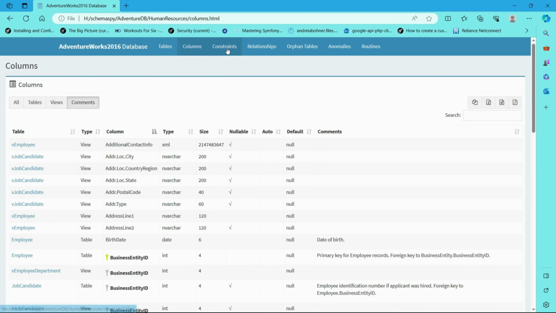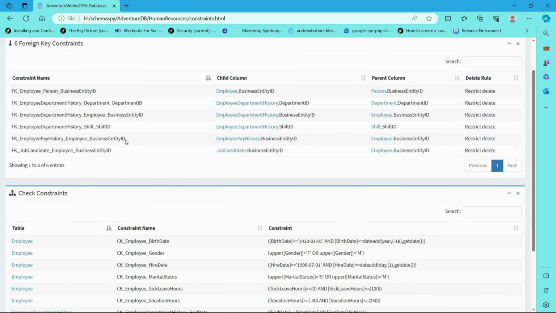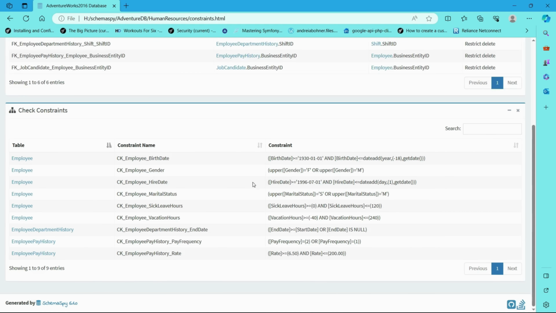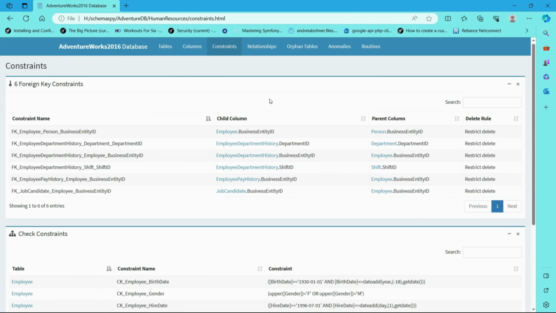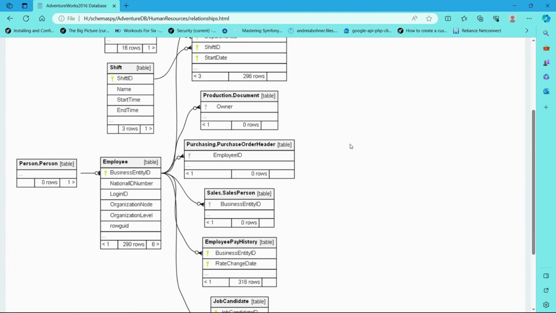Under this menu, you can find a comprehensive list of all the columns available in the tables and views. It will also display existing constraints, including primary keys, foreign keys, indexes, references, etc. This is our most important page. Here, you can observe the neatly created entity relationship diagram.